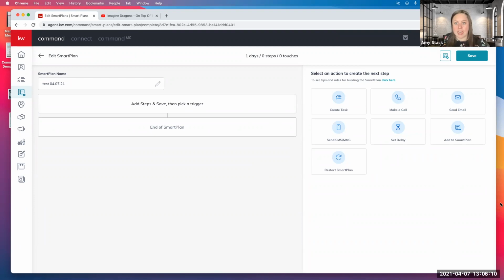Everything on the right-hand side is what we have the opportunity to add to our smart plan. So we can add a task, which will remind me to do something. You'll get a notification in Command that says, hey, you set up this task for yourself. It's due. It's time to do that thing. Make a call, which will remind you to make a call.